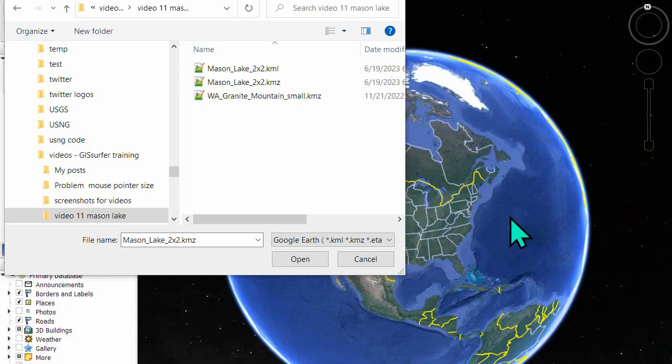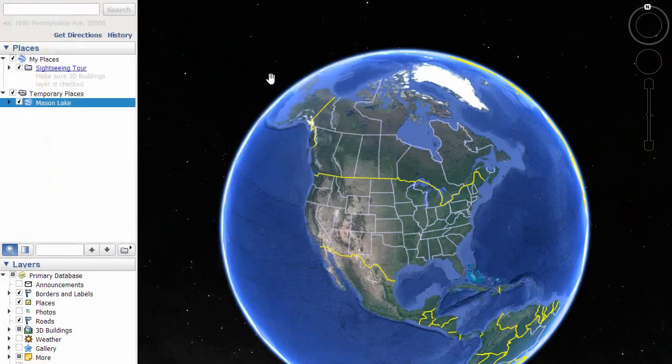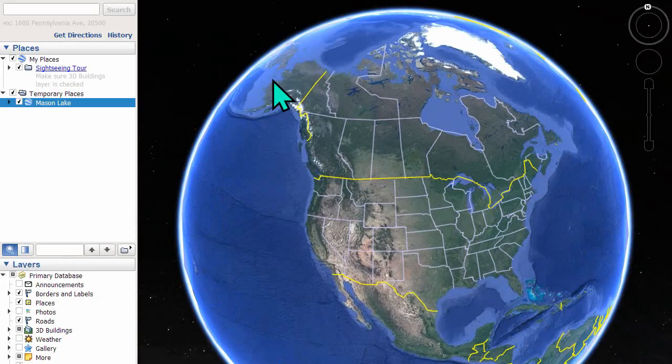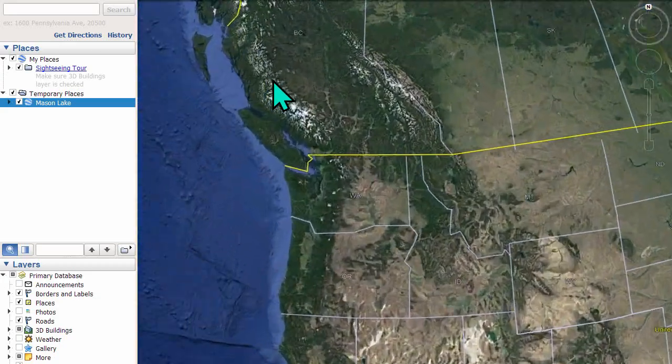The screen is now showing Google Earth Pro, which is an easy way to test a KMZ file. This software is free and can be installed on both PCs and Macs. I'm going to open the KMZ file I just made, this one right here, and Google Earth Pro will zoom in on that file.